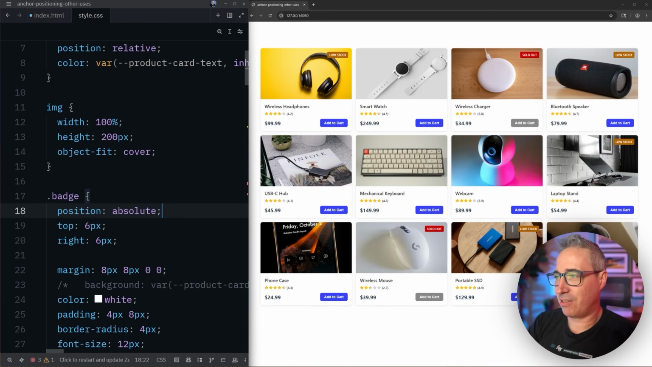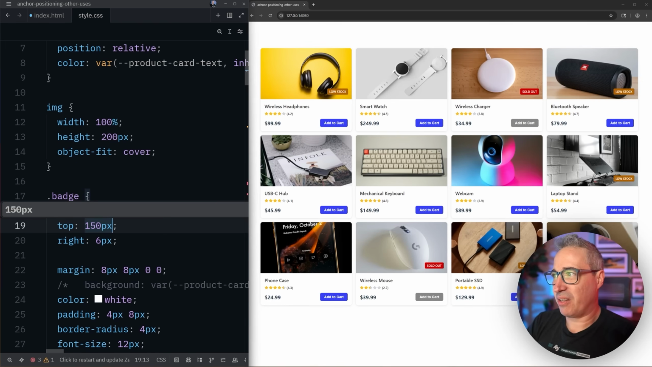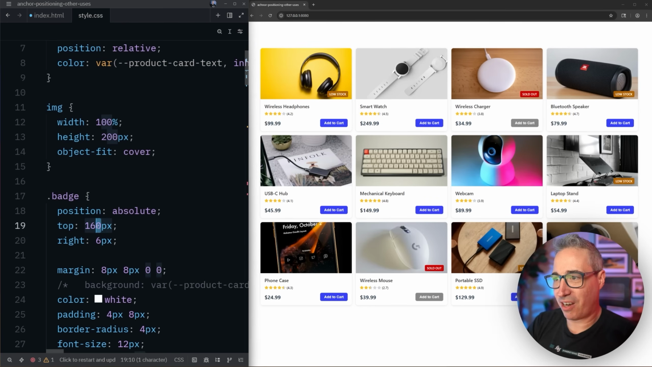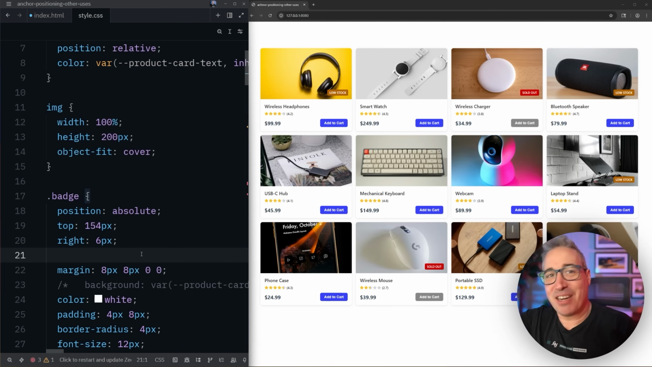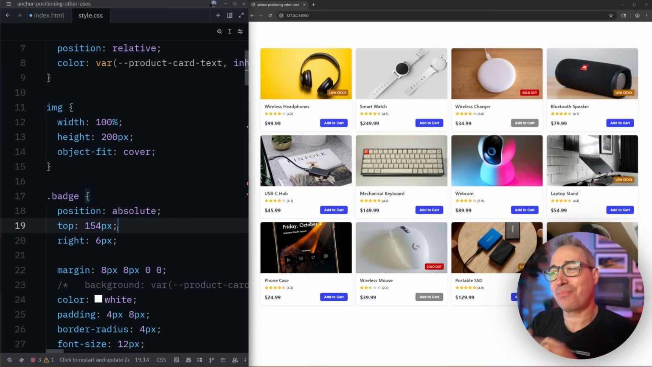I go, okay, well, my top now, I guess, is going to be 150 pixels. Oh, that's not quite right. 160 pixels. Oh, almost. 154 pixels. Okay, we got it there. And then the height of the image changes because the designer changes that. And then you go, oh no, I have to change this again. Now, I could definitely set this up with some custom properties because I'm actually putting a fixed height for my images here. So, that is sometimes a possibility, but you don't really want to have to do that.